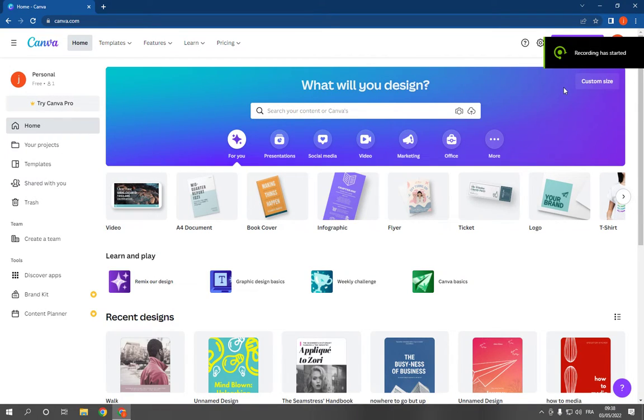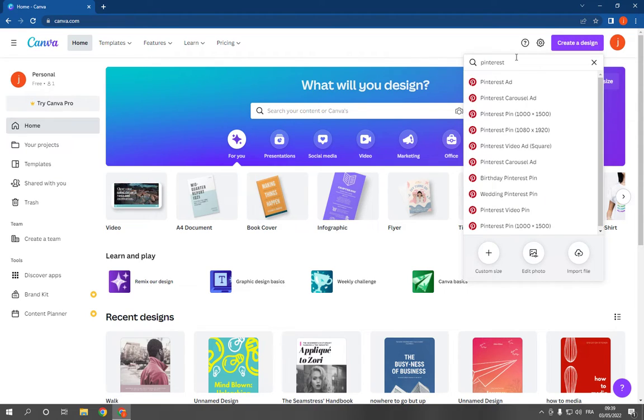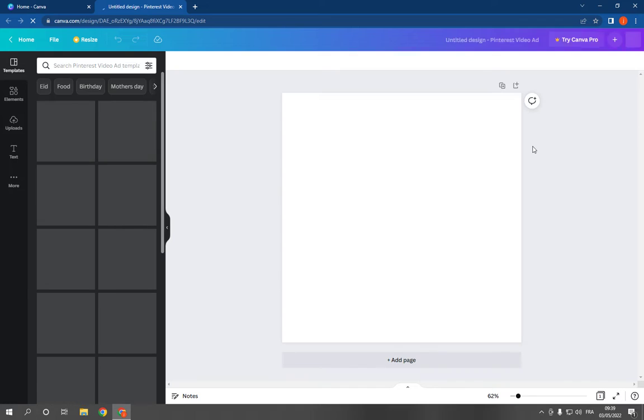How to make and create a Pinterest video ad on Canva PC. Hello guys, so all you have to do is simple. Go to canva.com, log into your account. Now click on create a design and search for Pinterest. Go down, click on Pinterest video ad. It will take you directly to this page.